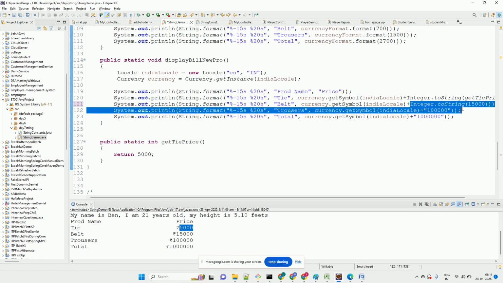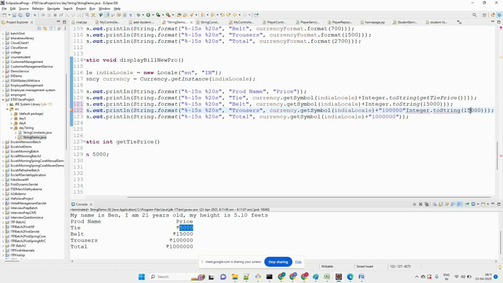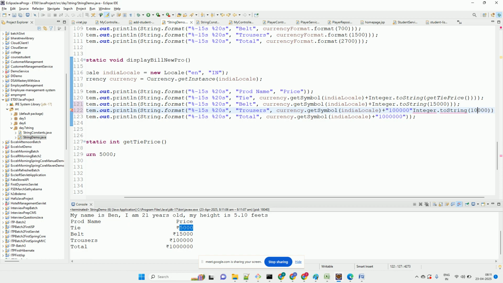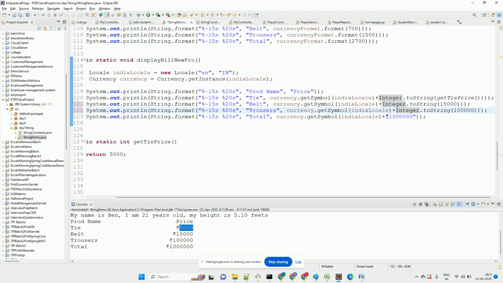Similarly of 1 lakh, and similarly for 10 lakh.